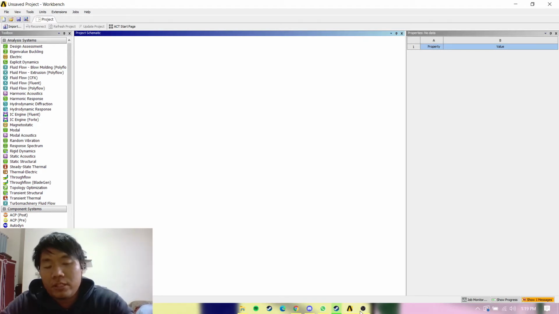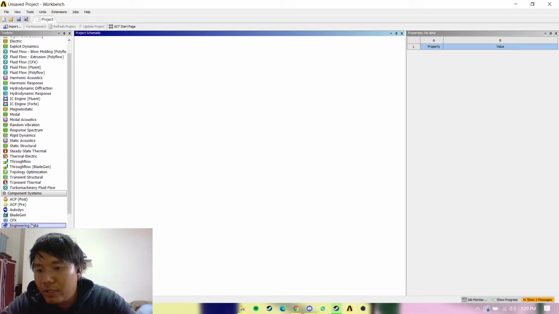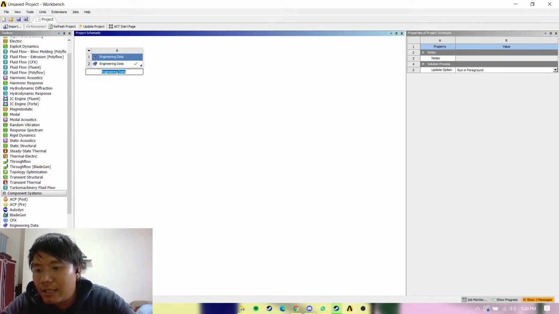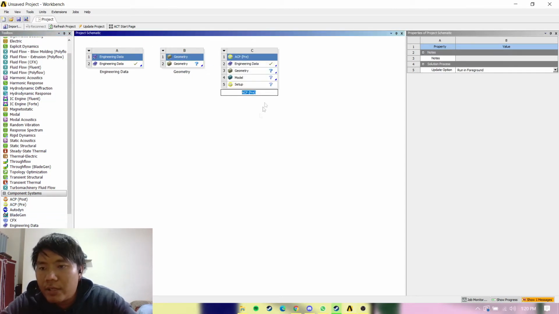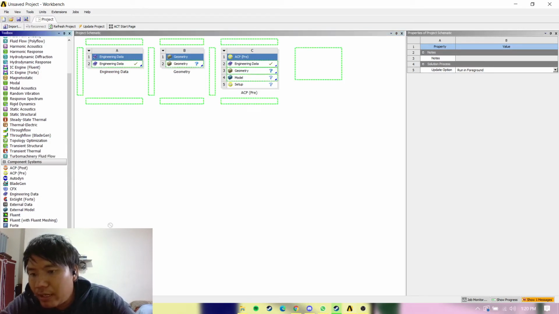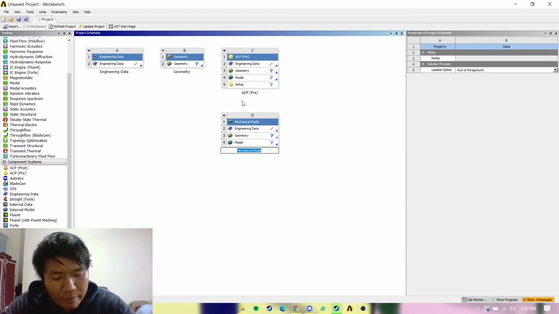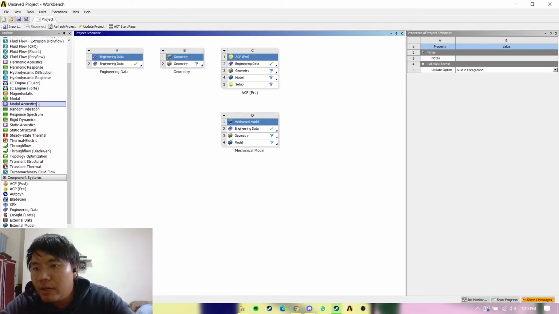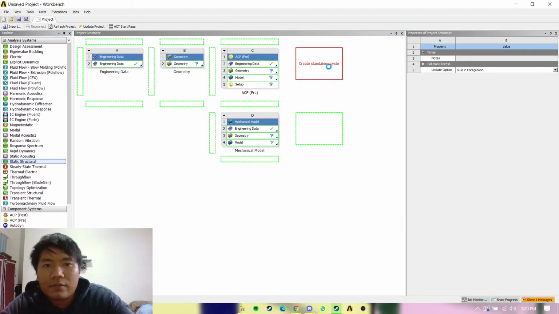The material we will use is polyethylene, and for the composite I will use UD carbon. So let's just jump into it. You should open your ANSYS first, okay? For the project schematic, you need the engineering data, the geometry, the ACP for the composite design, and the mechanical model for the liner design. After that, you need static structural to do the analysis of this pressure vessel.